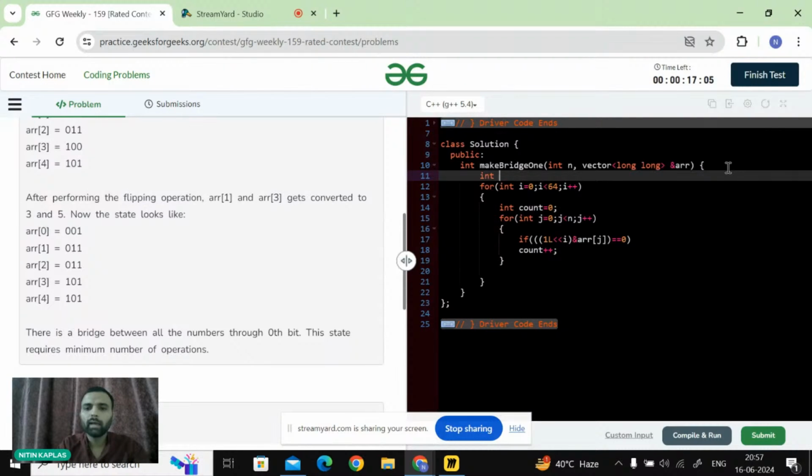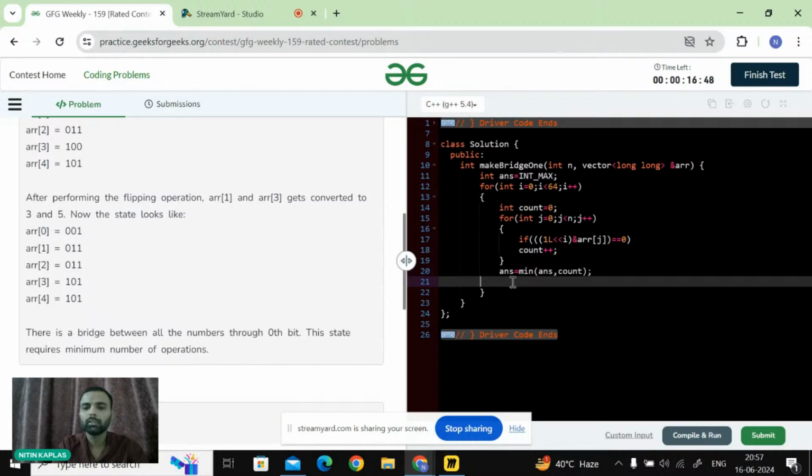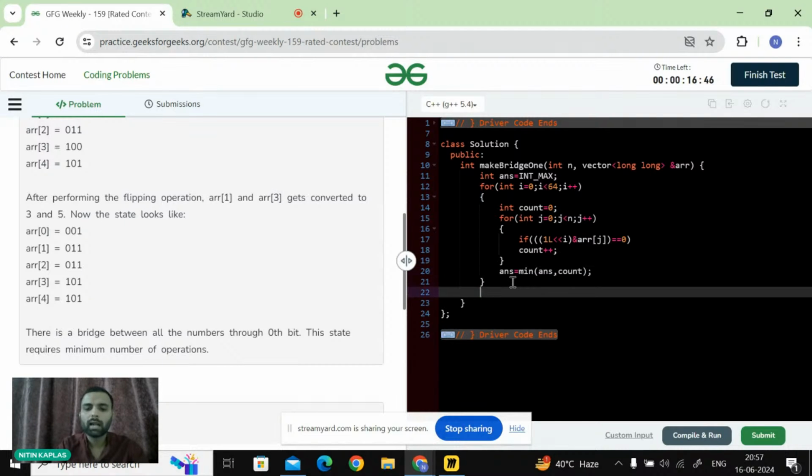So what I'm doing is, first of all, I create a maximum value as much as I can, which is int max. When my inner loop finishes, I compare with my answer, right? If my count is smaller than my answer, I just update my answer. At the end, I just return my answer, right? So that's a simple approach to solve this question, right?